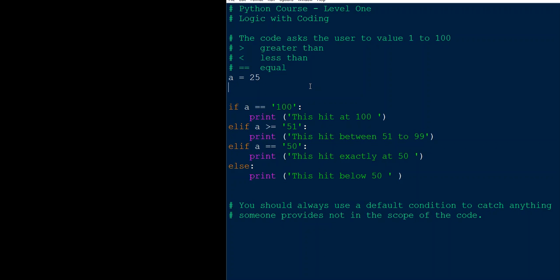Now we've already covered variables and we're touching on if-elif-else conditions because we're going to take that value and compare it to something, and if it's true, meaning that it does fit that condition, then I want an output of some kind. So here we have a value of 25, and if that 25 equals 100, then I'm going to print out this hit at 100. If not, it's going to go to the next line of code and check this condition. If it's greater than or equal to 51, then I want to say this hit between 51 to 99.